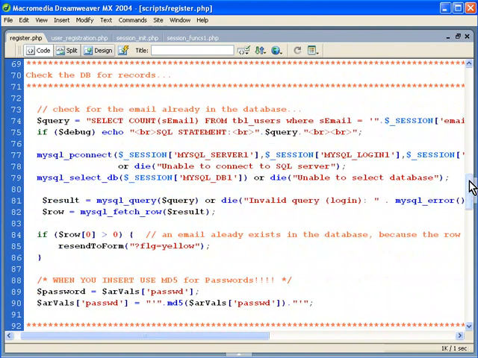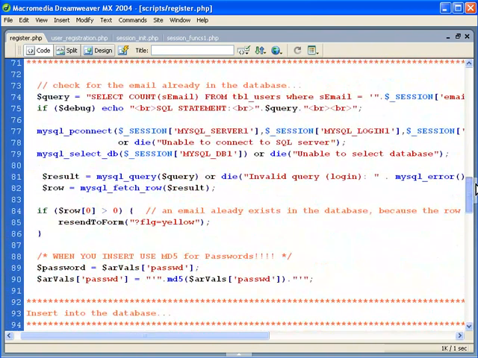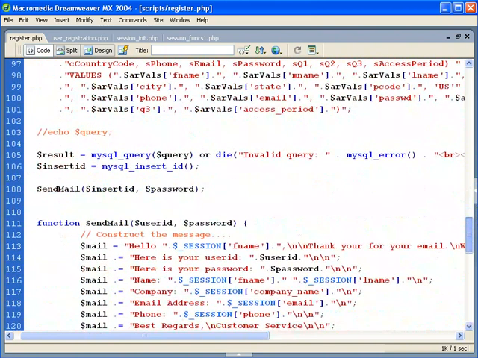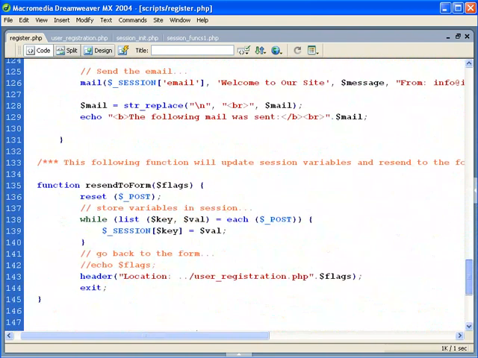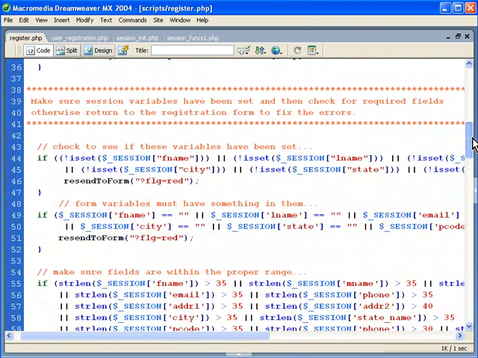So we can continue. We're going to talk about the SQL, as well as what we're going to be doing here with selections and insertions, and then we're actually going to send a mail and talk about the resend of form and what happens in the user registration as well. But this is, for the most part, dealing with validations.